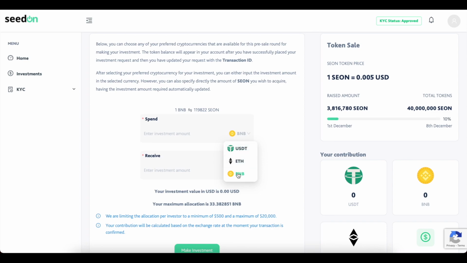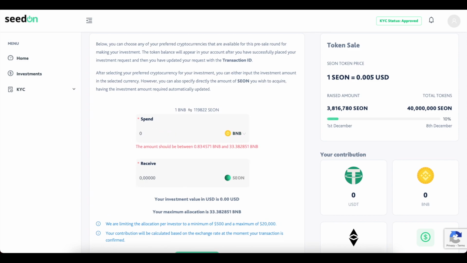So let's go for example with BNB. Here we're going to have the conversion rate for 1 BNB. We're actually taking the price live from Binance, so this is the actual price at the moment of entering your investment amount. So let's say that we want to invest, for example, 0.2 BNB.